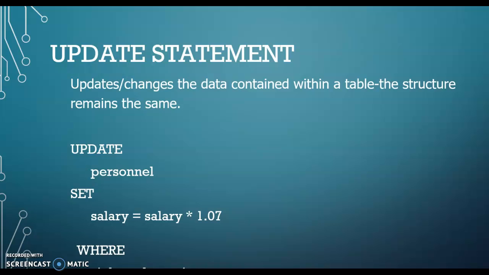So what you want to do is add a where clause. So this is saying only increase the salary for job grades that are less than or equal to 4. So be sure to include a where clause if you have specific needs for your update statement.